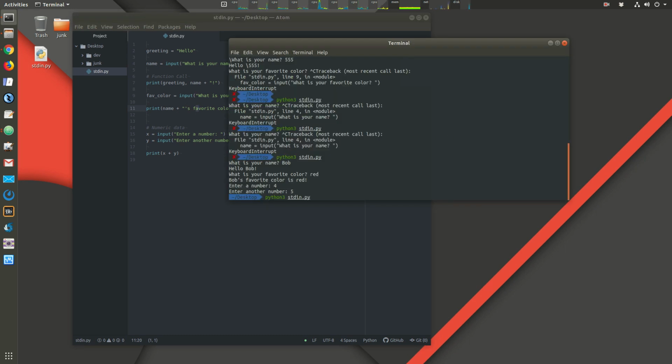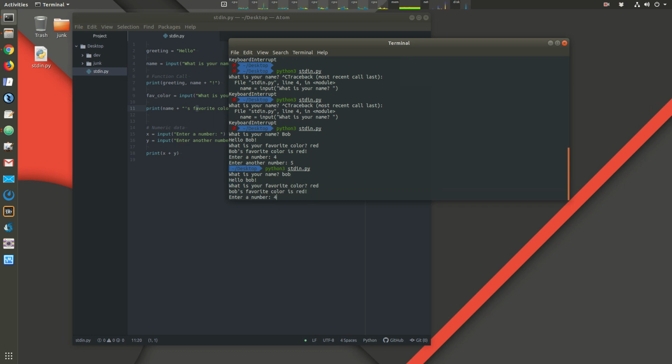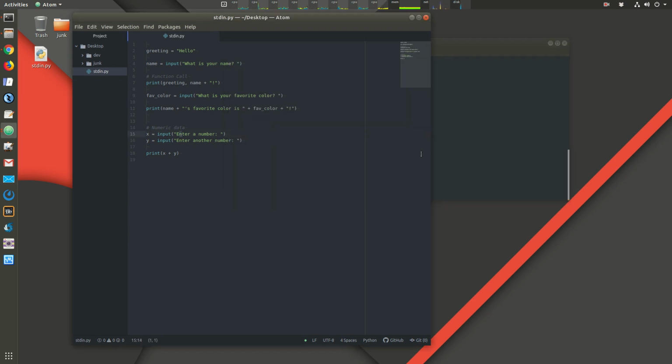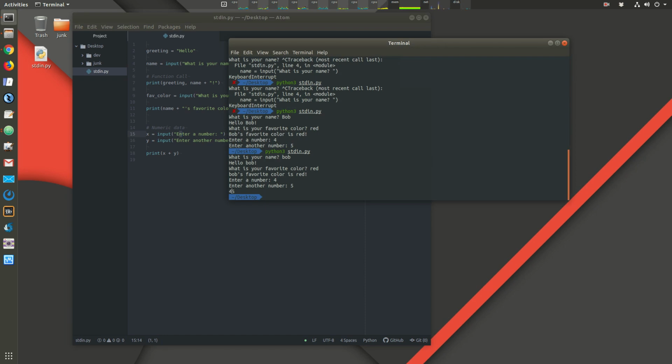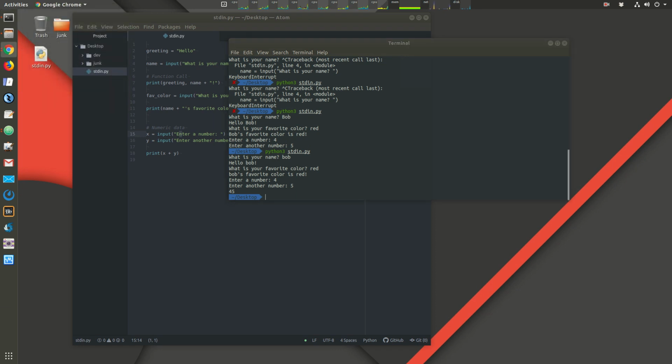Okay, so if we run this program again, Bob, red, enter a number, 4 and 5. Now you see, since it's string data, it does the same thing, and it just joins the string data together, because this is just the string character 4. It's not the number 4. Remember, the string character 4 is just an ASCII representation.